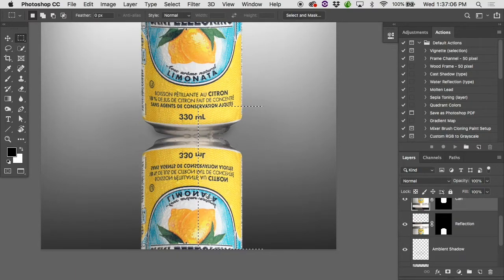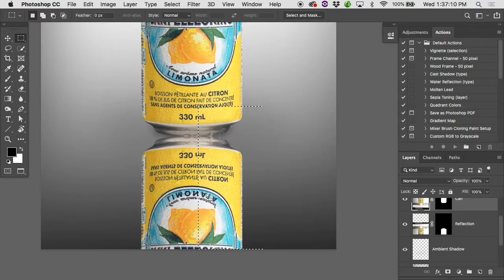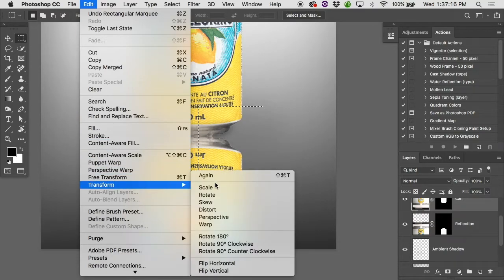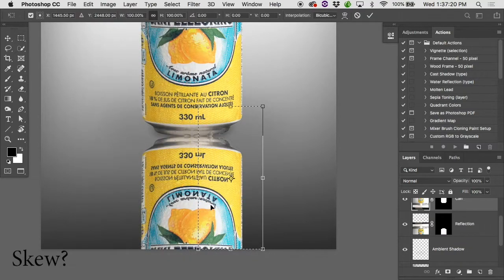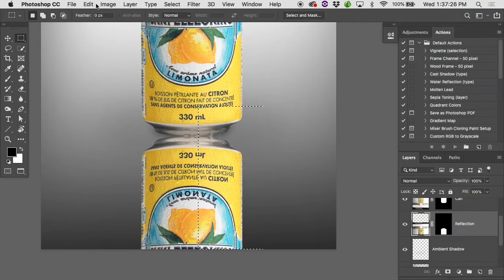I want to close up this gap. I want to bring this so that it touches itself the whole way across. If I did a transformation, let's say Edit, Transform, we've got a whole bunch of transformations here. What about skew? If I were to grab the side and skew, oh, I had the wrong layer selected. There's the reflection. Edit, Transform.